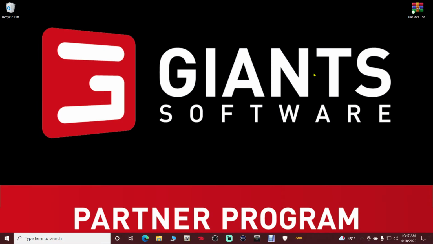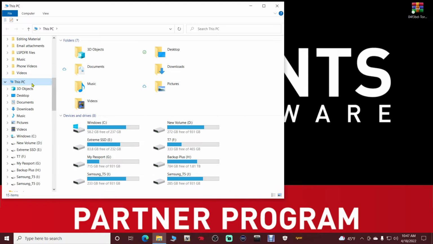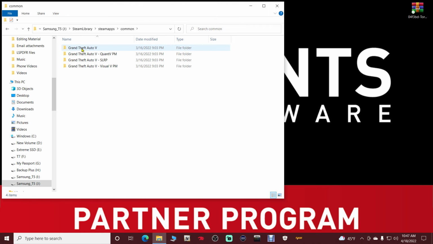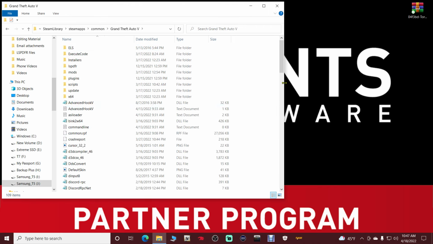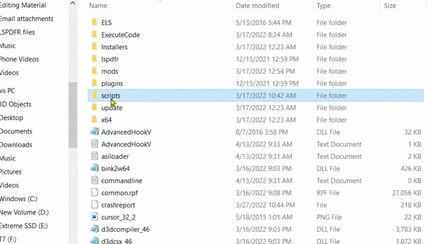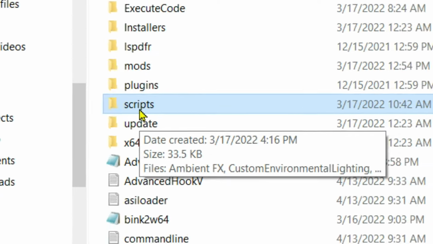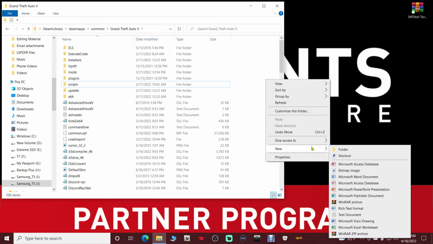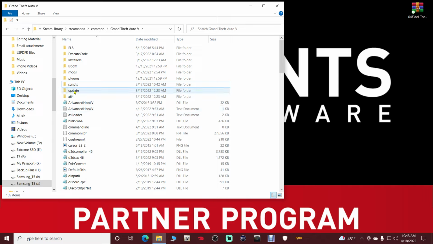Let's close out of this, and let's locate our main game directory. Now, if you're on Steam, you're going to go into your file explorer. You're going to go to this PC, select the hard drive in which you installed your Grand Theft Auto 5. Then you're going to select Steam Library, Steam Apps, Common, and Grand Theft Auto 5, okay? Now, in here, if you guys will notice, I already have a scripts folder right here, okay? That's what you need. If you do not have one, then go over here to the right-hand corner of your main directory in this little buffer zone, right-click, click New, click Folder, and then just simply name it Scripts, just like you see right here, all lowercase, SCRIPTS, okay?